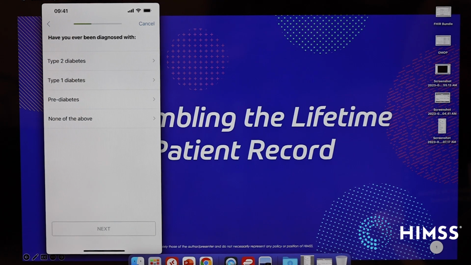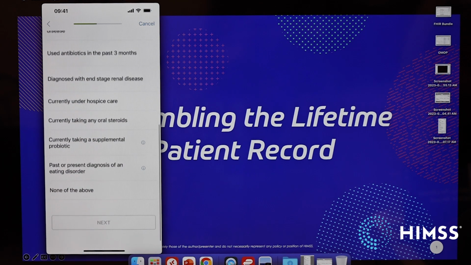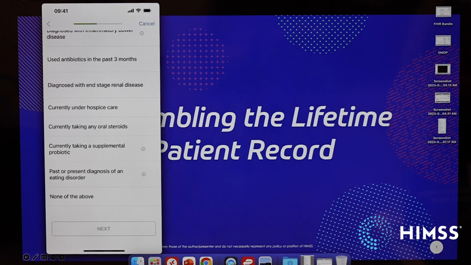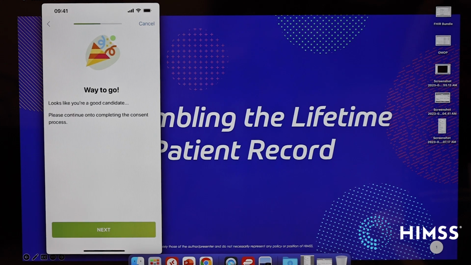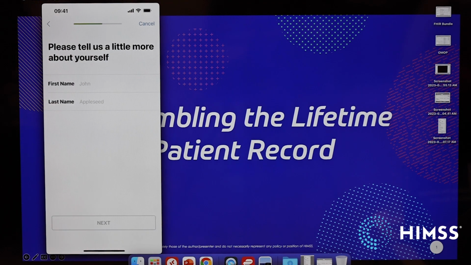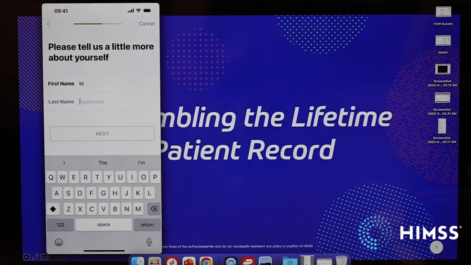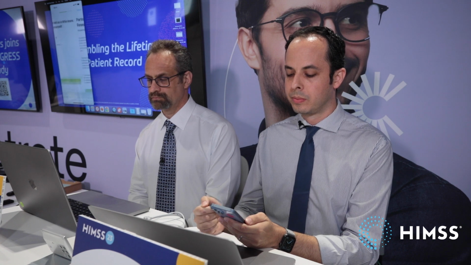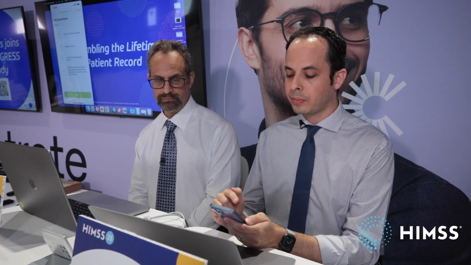She indicates that she has been diagnosed with type 2 diabetes. We make sure she's not excluded for other criteria, and we let her know she's eligible for the study. She starts giving us a little bit more information about herself, and we walk her through the consent form.